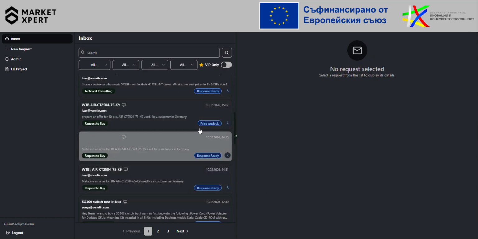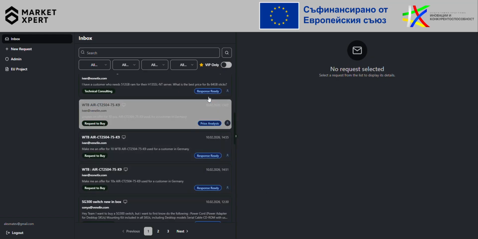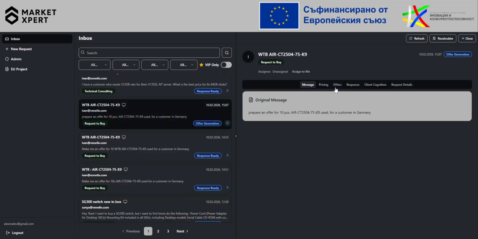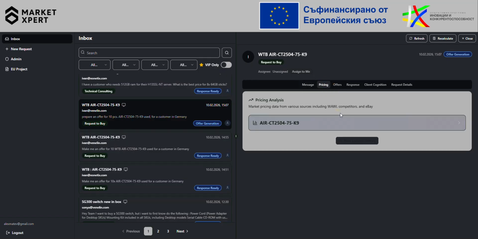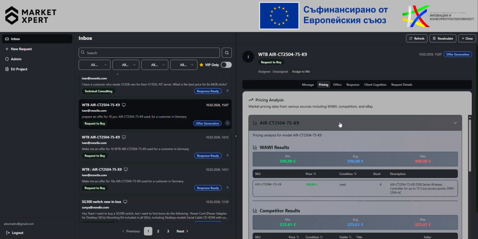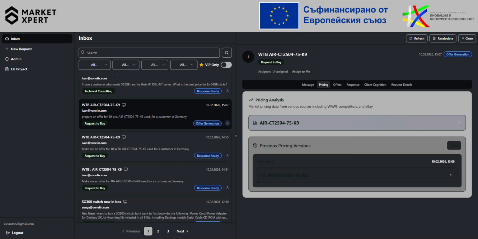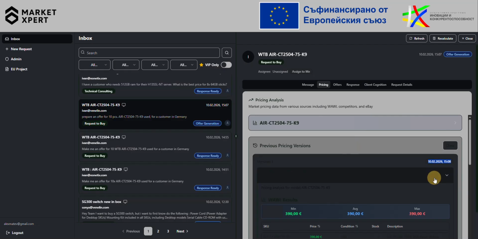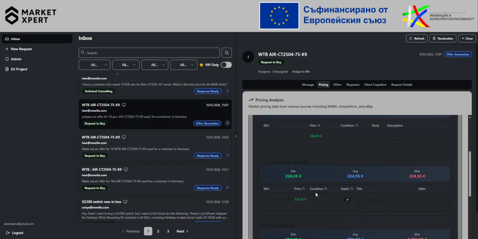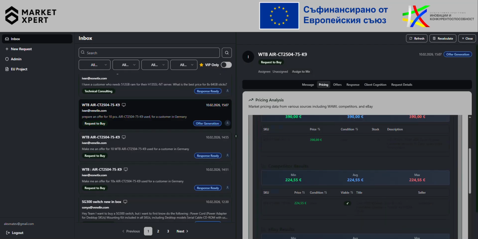We could see that now this is in price analysis. It was response ready, but now price analysis because it's still going through the pricing. It's checking, and now, okay, it's done actually. It's generating the offer. And in the pricing, now we have this button, show previous versions. And we have the pricing from the 10th. So is it different? Let's see.